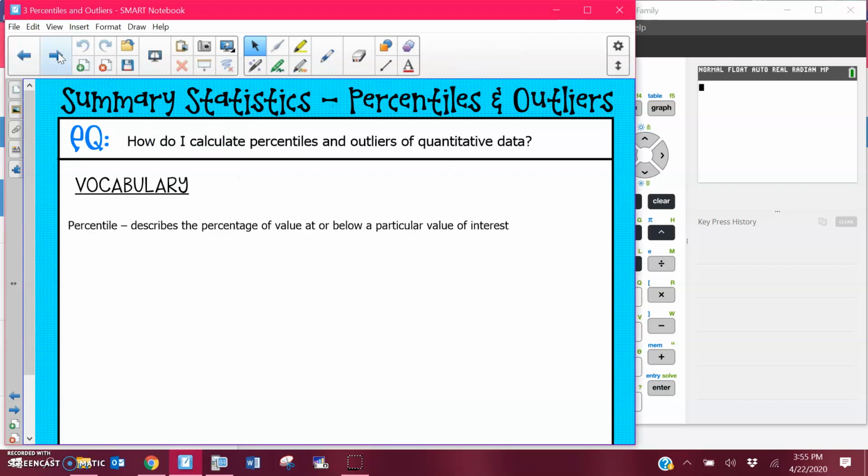First of all, a percentile describes the percentage of values at or below a particular value of interest. So really what that's saying is, when we were talking about the quartiles, we said 25% fell below quartile 1. Well, that's cool, but what if you wanted to know where 33% of your data fell or something like that? That's what a percentile tells you. So we know specific percentiles, Q1, the median, and Q3. However, we can also calculate other values in there.